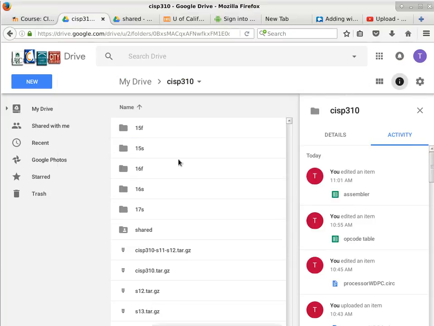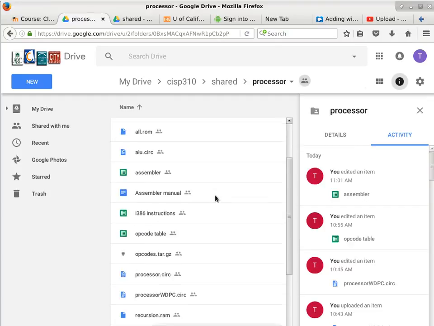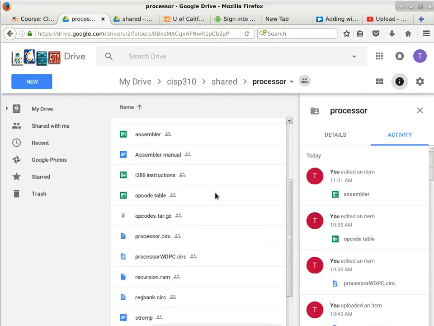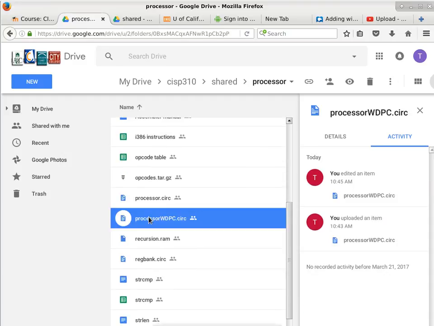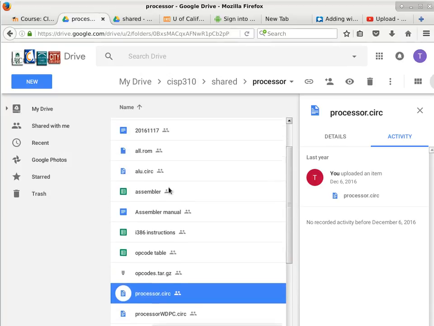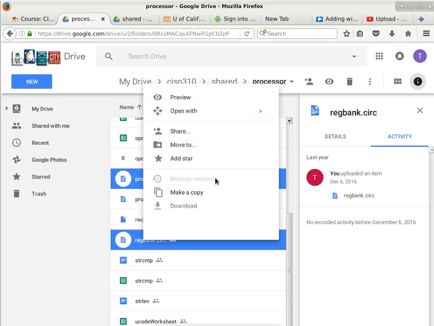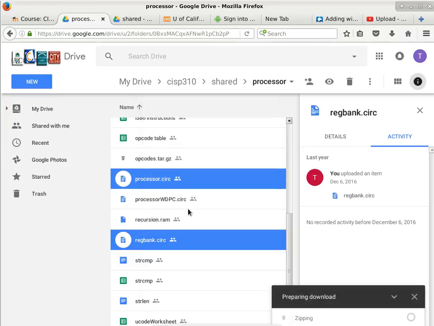All right, getting back to this stuff here. So we get to shared, which you have access to. Then we go to processor. And the 3 files that you need to do your homework later on would include one with DPC, direct PC, or with access to change the PC directly. But for now, we're going to ignore that. So we'll just grab the 3 files that we need, which is processor, ALU, and register bank. So these 3 files are the ones that we need for now. We'll do a right click and say download, which will give you a zip file, and then just unzip it and the folder will contain everything that you need.